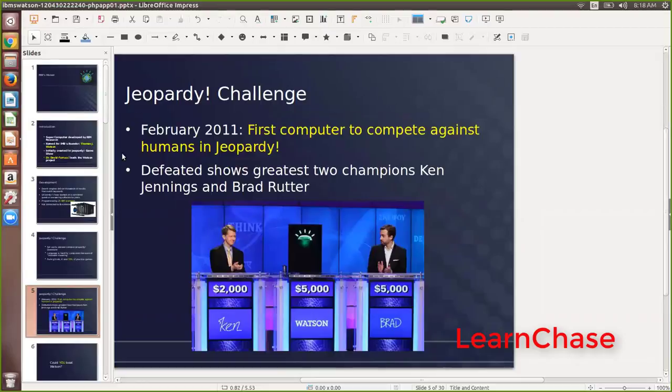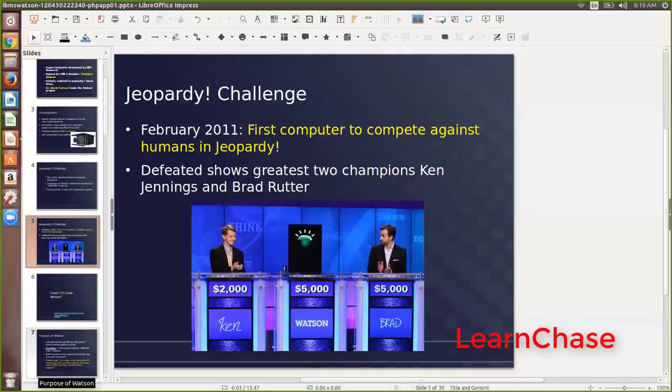Here it was held in the month of February in 2011. The first computer was pitted against humans in the Jeopardy game show, and these two other guys, Ken and Brad, participated along with the Watson machine, and finally the Watson machine won the game show. It was a very famous game show in the US.